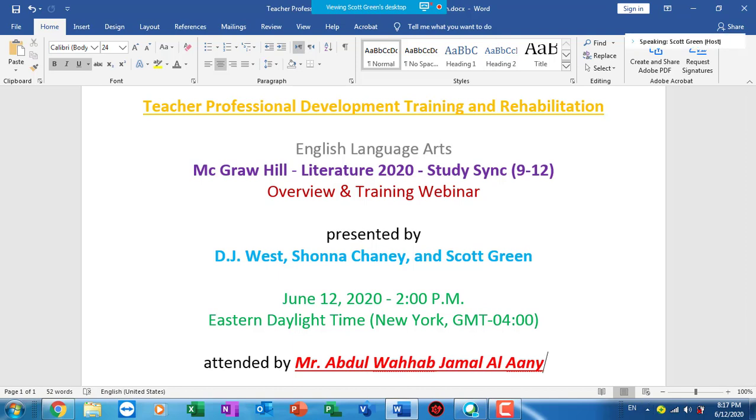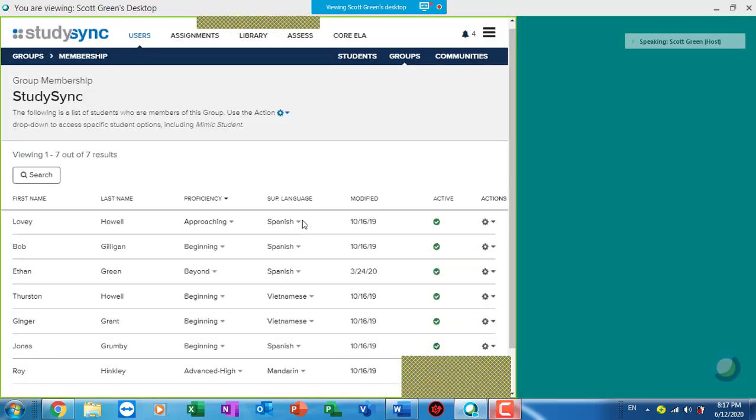Now, next to the proficiency column, you also have support language. And if you click on the drop-down menu, you'll see that you have 6 languages that you can provide to the student, which will give that student a summary of the selection in that specific language. Cantonese, Haitian Creole, Spanish, Vietnamese. These 6 languages will be joined by 2 additional languages at the beginning of the school year.